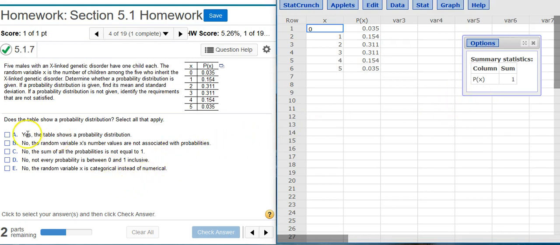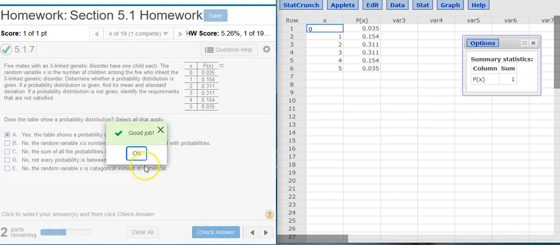We do have a probability distribution, so I'm going to select that from my answer options. Good job!